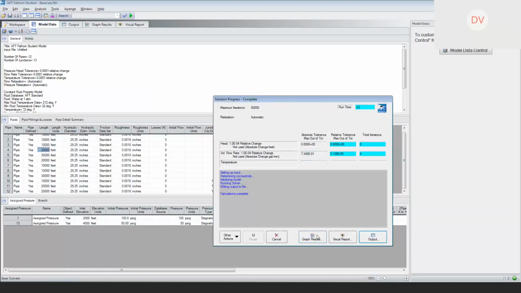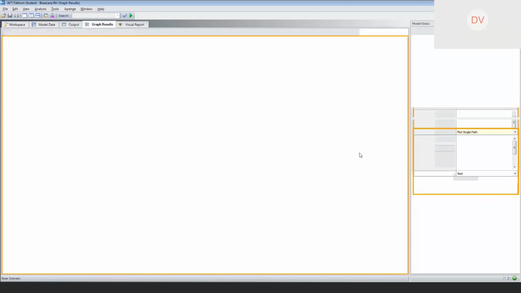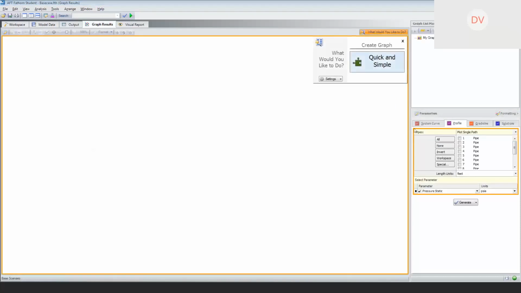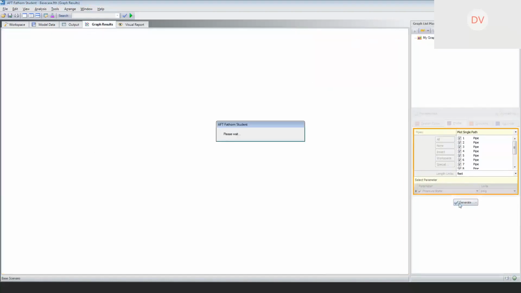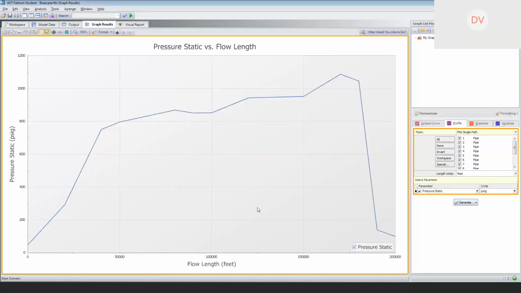But if we look at the graph of results, the table that pops up here to the right is what we'll be looking for, and we want to look at the profile, the pressure profile. We'll select all for all the pipes, and I like my units in PSIG, and as we tried to generate it, it looks kind of crazy, right?